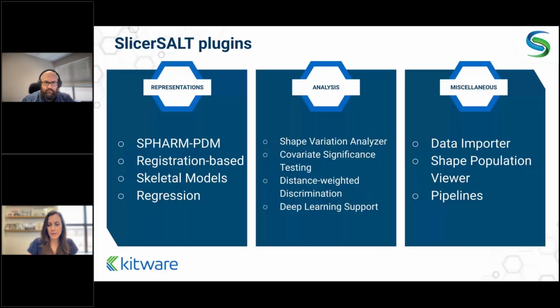And now we are going to take a deep dive into the capabilities of SlicerSALT through Jared. Jared, take it away. Yeah, thanks. As mentioned, we're going to start digging into some specifics. Just to reiterate what was said before, if you have any questions, feel free to drop those in the Q&A and we will do our best to answer them as we go along.